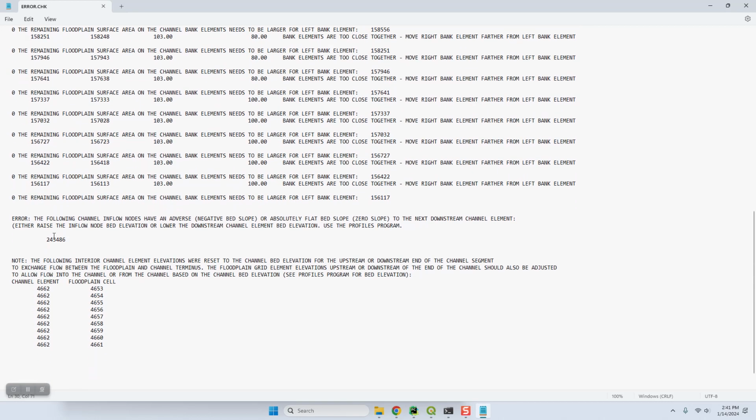Okay, so here is another error. See here, this is an error and this is a note. On the error, this says the following channel inflow node have an adverse negative bed slope or an absolutely flat bed slope next to a downstream channel element. That means the first channel cross section has the same or lower slope than its downstream neighbor. So water isn't going to be moving downstream at the boundary, and that's going to result in problems. Then it gives you the grid element number, but we know there's only one inflow node in our channel.